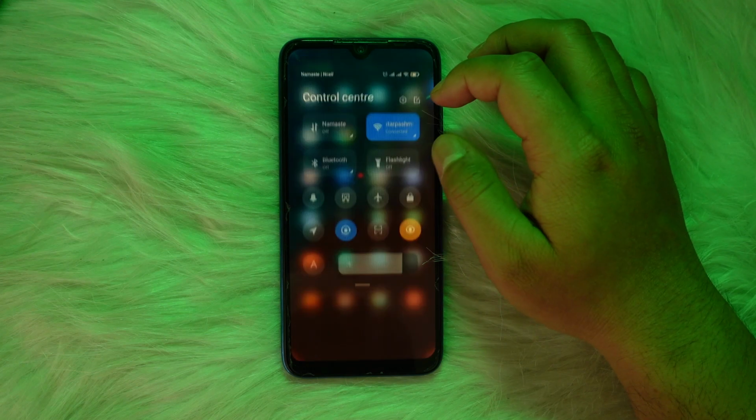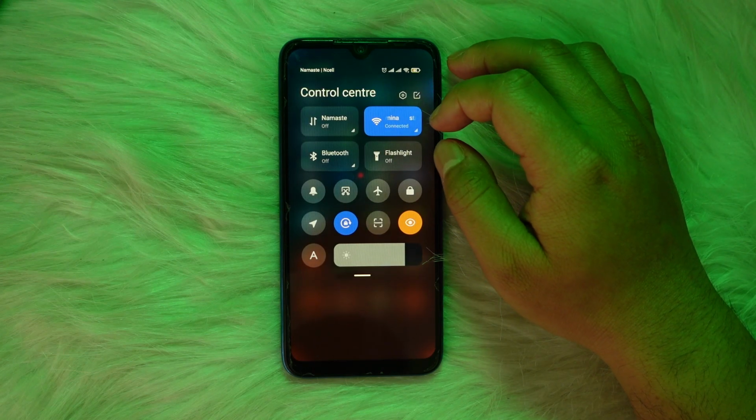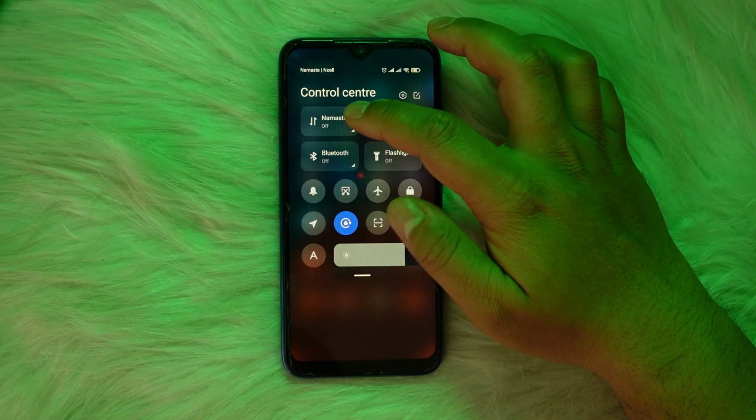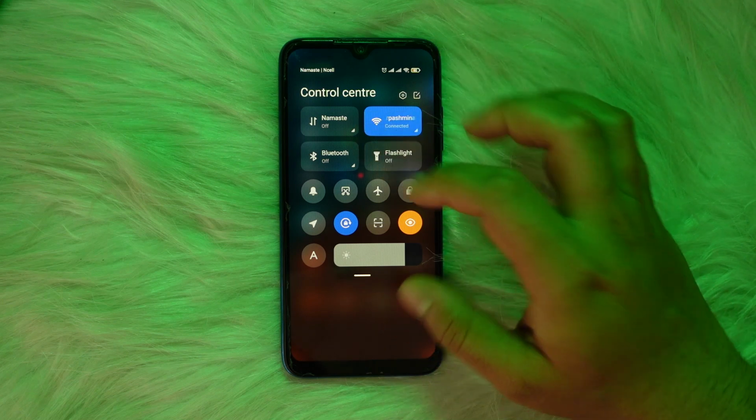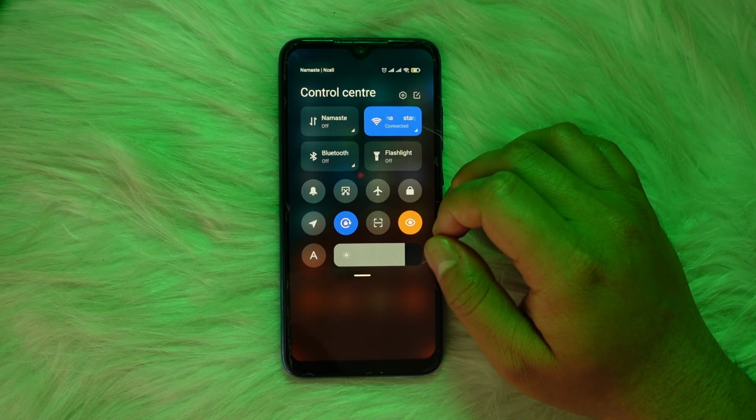So what you can do is, firstly, if you are currently connected to Wi-Fi, then you can switch to mobile data and try to see if you can now log in using your credentials.